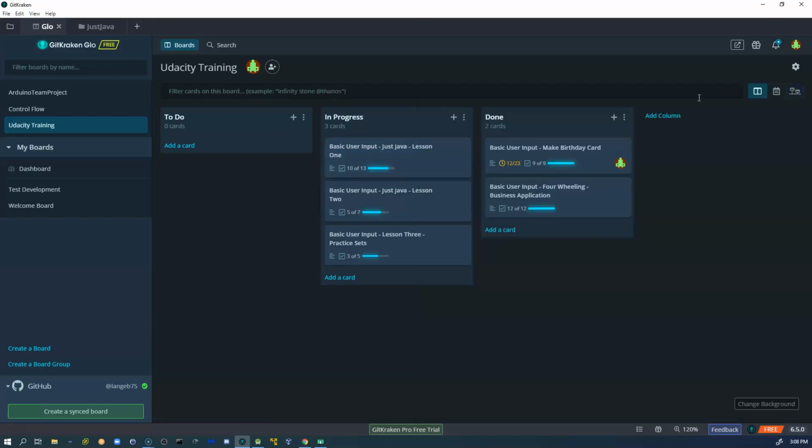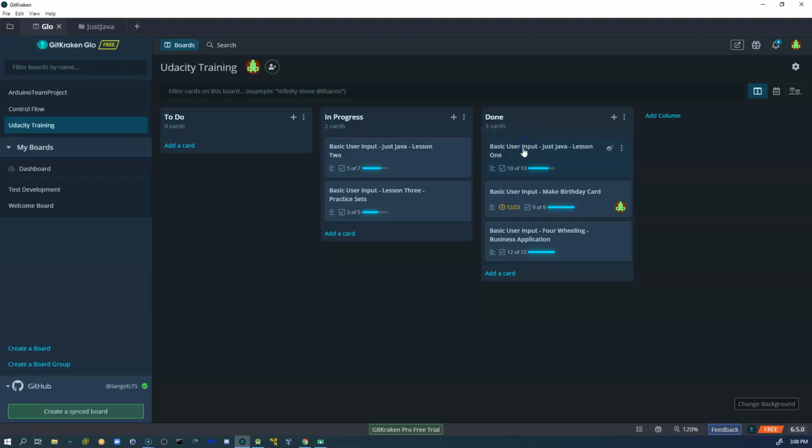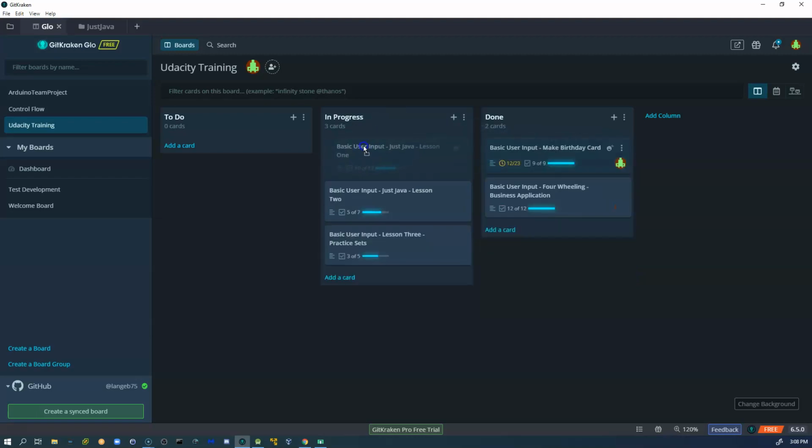What's cool is that when I do get done with this, you can see a couple of cards that I've done. I've worked on my basic user input. We had to make a birthday card, and also my basic user input, my four-wheeling business application. I had to work on those. So when this one's done, I'll simply drag that over to done. But I'm not done yet, so we're going to drag that back.